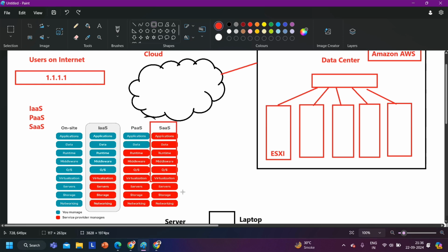And the third one: if you want all services from the cloud computing company and you only want to use the service, then you can purchase software as a service, where everything will be managed by the cloud company. That is called software as a service. Just tell the name of the software you want to use. They will provide you the access, and with the help of an IP address, you can access that application.